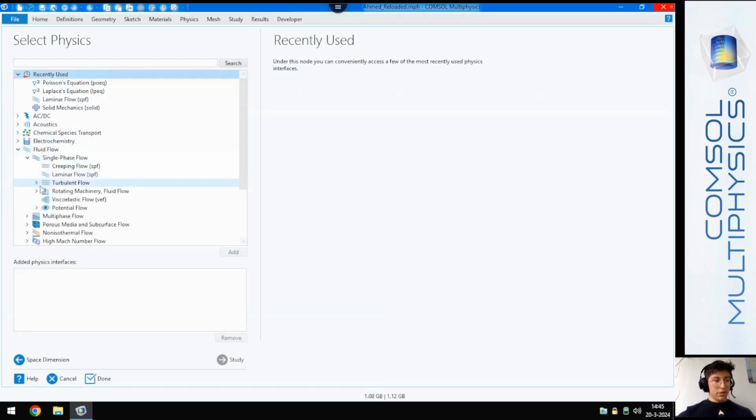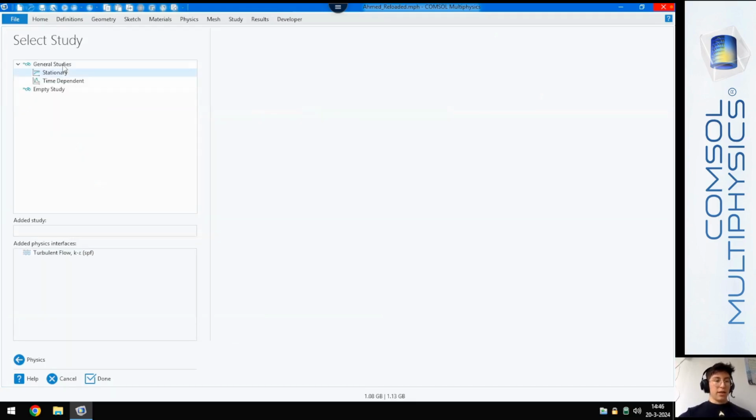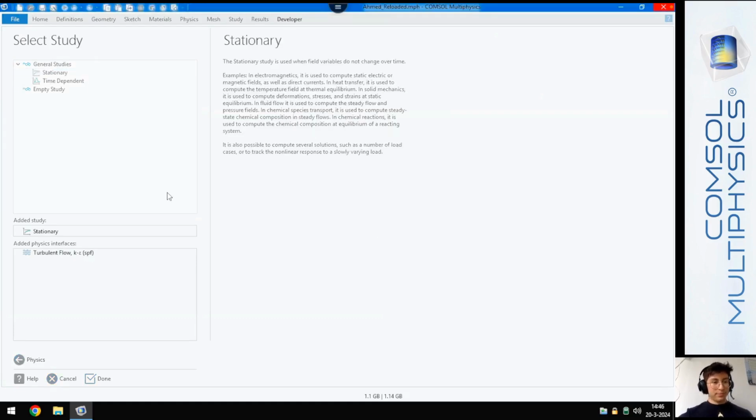We're going to find turbulent flow, and then we're going to go for this one right here, turbulent flow k-epsilon, because we're going to be working with high Reynolds numbers. So double click on that. Then click study and then select a stationary study. This is from another project, so don't worry about that.